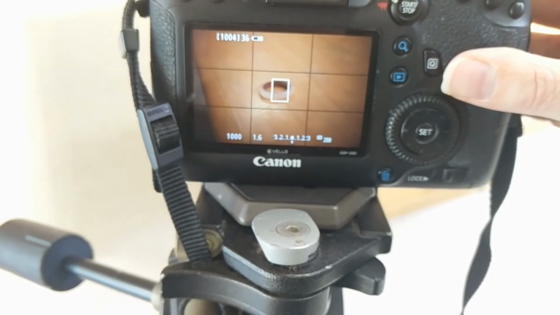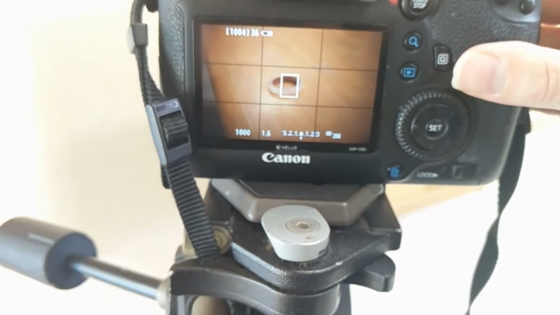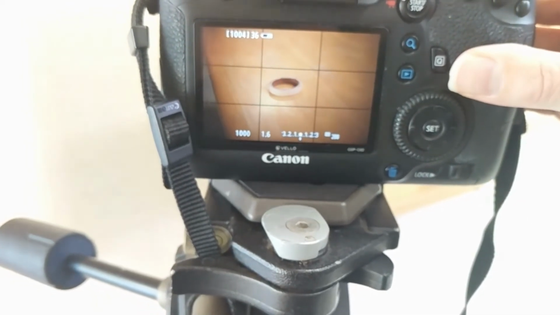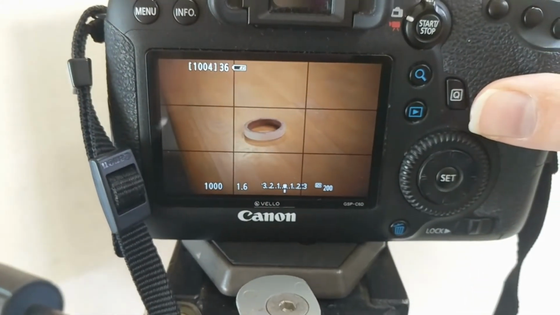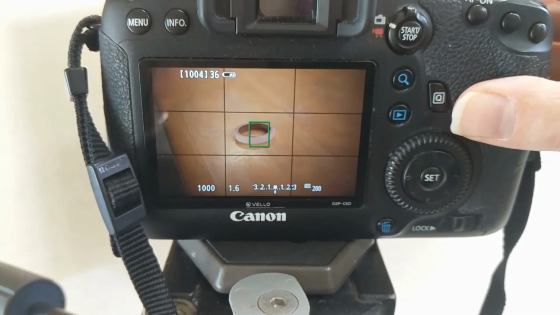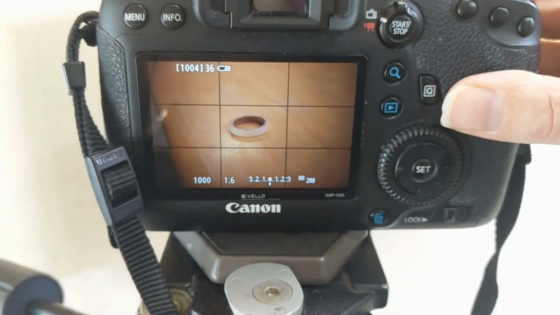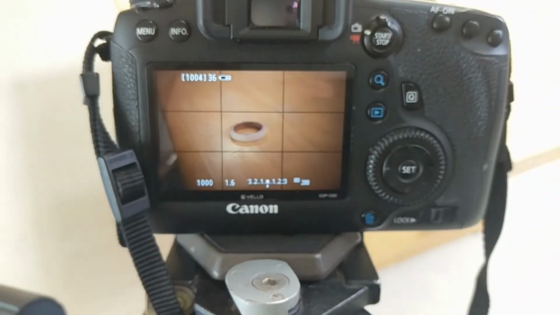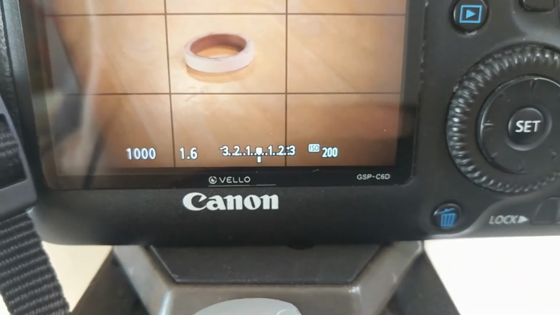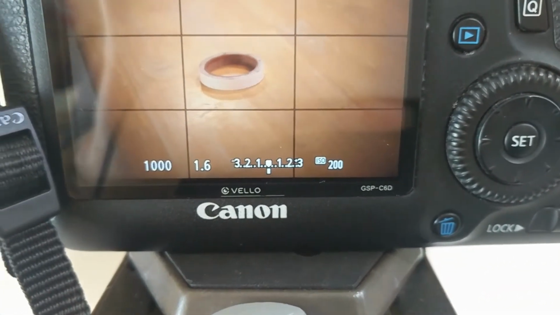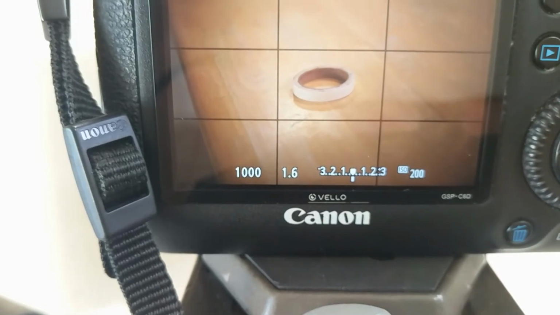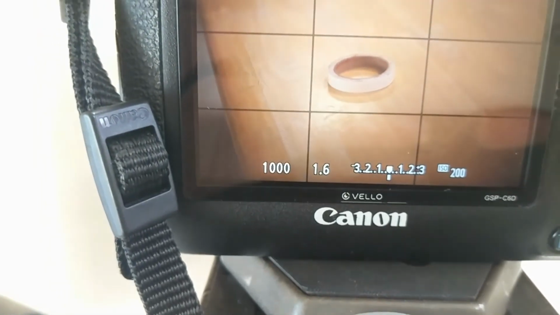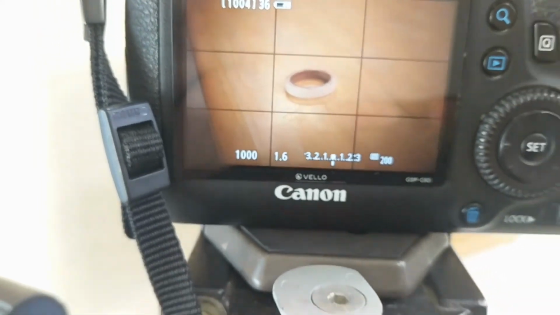I'm going to try 1000. So I'm first going to put my tape in focus. Okay, and I set my shutter speed to 1000. And notice what it did is it automatically changed my ISO down here to 200. And you can see my shutter speed is on the left at 1000.